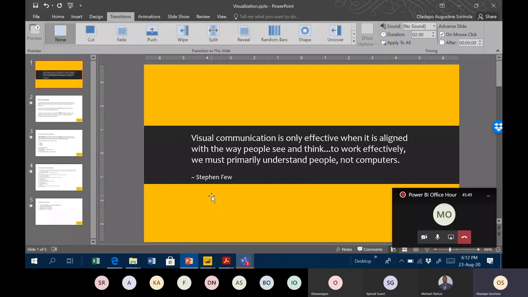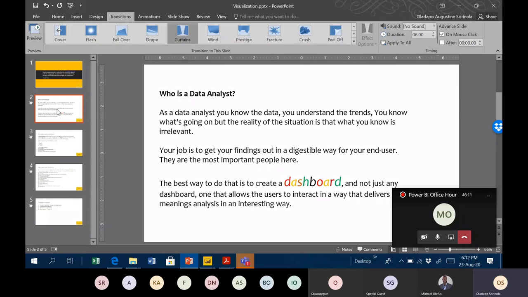Your report must be very simple. People should be able to understand. People should be able to interpret your report. This is one primary message that Stephen Few is trying to communicate to us here. And on the second slide, I have this topic about who is a data analyst, right?